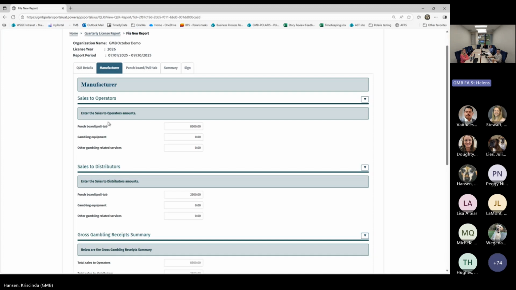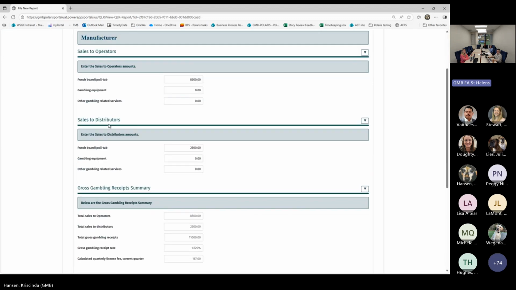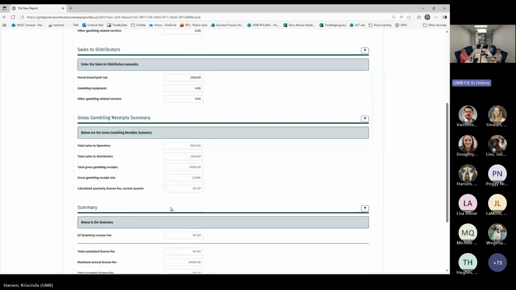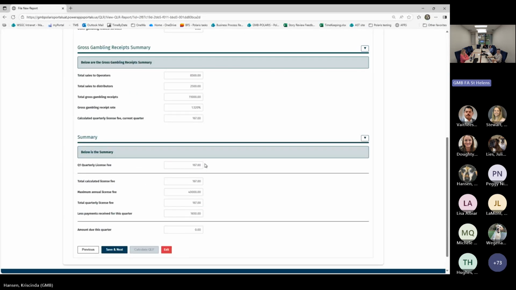So once it's performed the calculation, it's going to now display a couple new sections on this form that weren't here before. In this case, you see the gross gambling receipts summary here at the bottom, where it's going to display the numbers that you reported in the sales to operator, and then also the total sales to distributors. Total that up, show you the rate that it's applying, and then display the calculation for the gross gambling receipts that you reported here. Then below that is a summary of the fee for this gambling activity type.